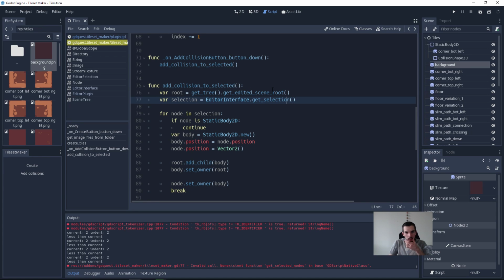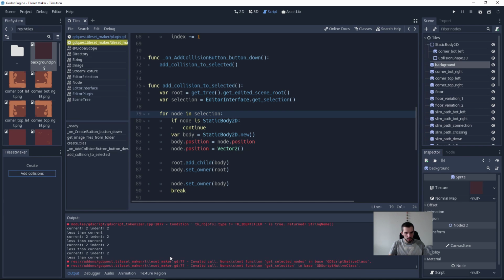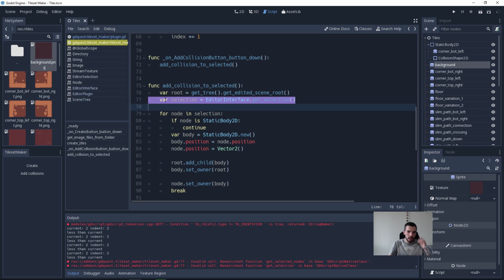The thing is the completion doesn't work for some things like these right now. I don't know why, but well, it doesn't matter too much. Okay, so normally now we have a selection. Now see, invalid call, non-existent function get selection in GDScript native class, and I'm calling it. Okay. Yeah, but the invalid call is here. I don't even get the object. I don't get the edit selection object right now.